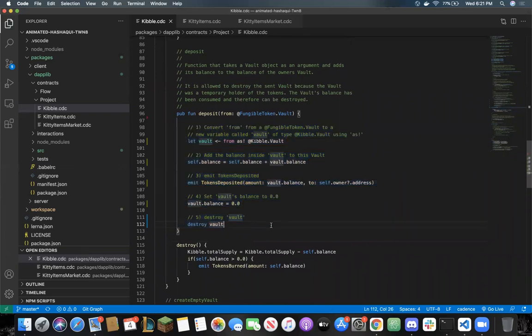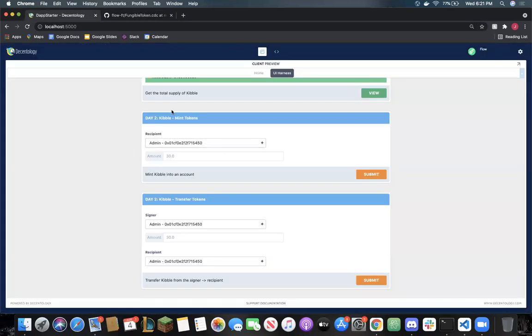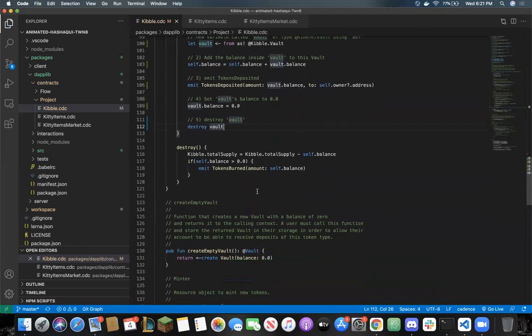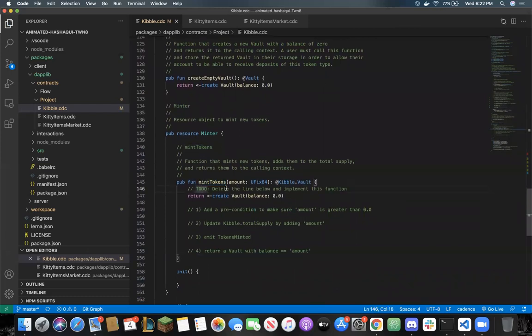All right. So in order to get this action card, this mint tokens action card running or working, we have to also write, if we scroll down here, the mint tokens function. So let's scroll through this as well. So it says the to do is to delete the line below and implement this function.